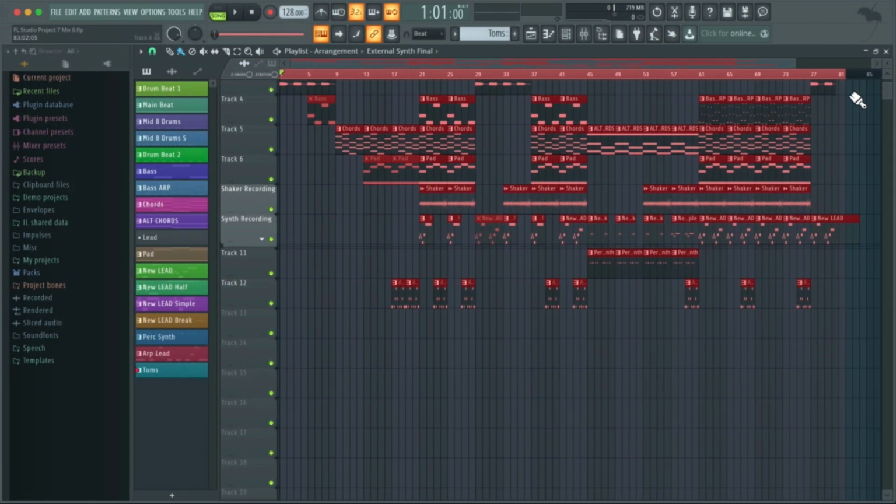If you wanted to send your song to a friend over the internet, you could export your file as a WAV or an MP3 file so anyone can listen to it even if they don't have FL Studio.